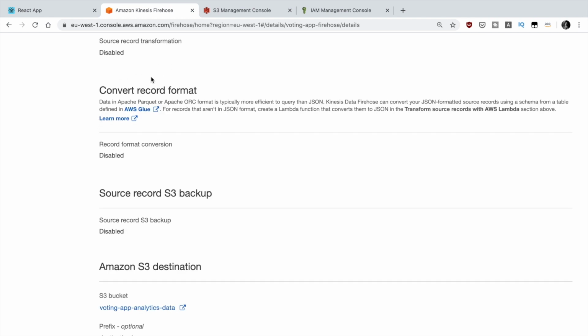So now what we are going to do is go back to our Firehose and use the functionality to convert the record format. In order to do that, we need to have a glue table in place. This table will be our destination. And for doing that, I will do a little cheat because I don't want to write the destination by hand.